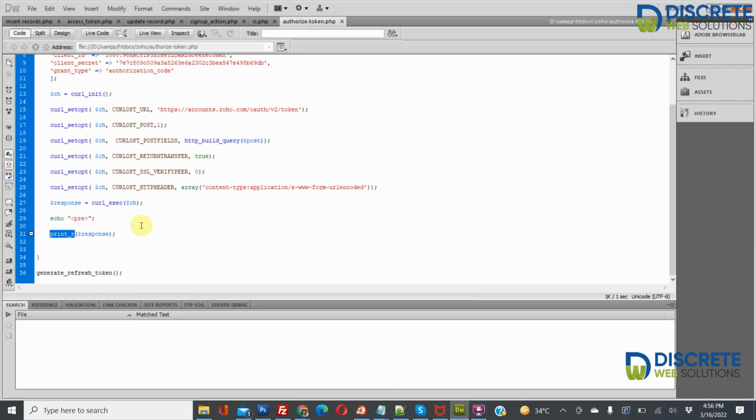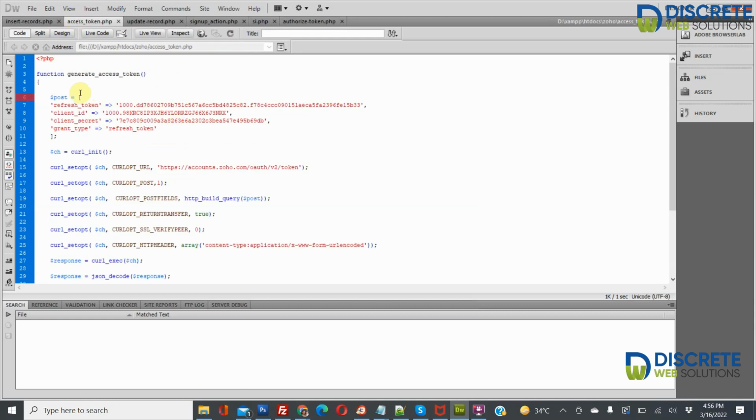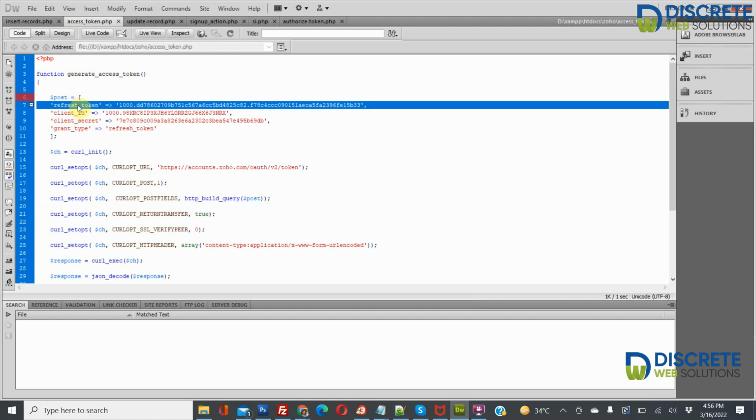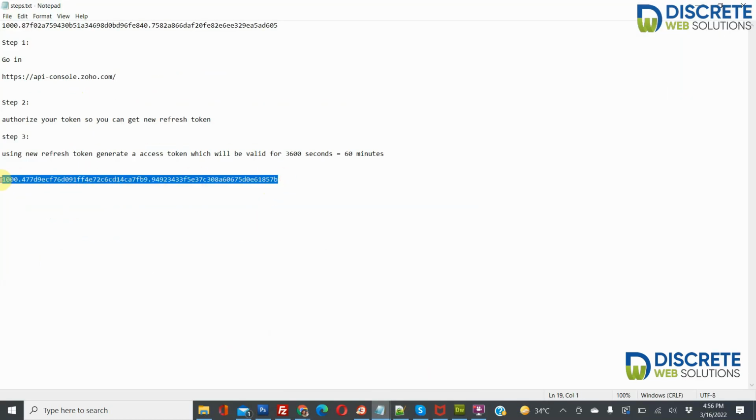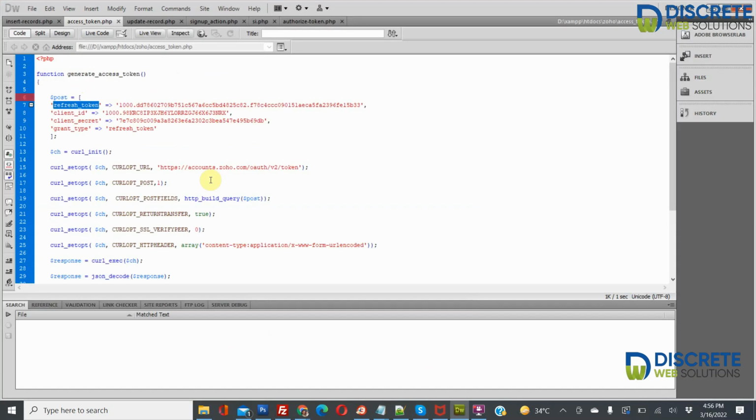So the second step will be to generate an access token. Here is the access token file. So what we get in the refresh token, copy here.